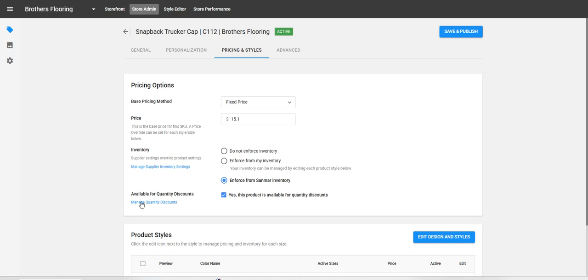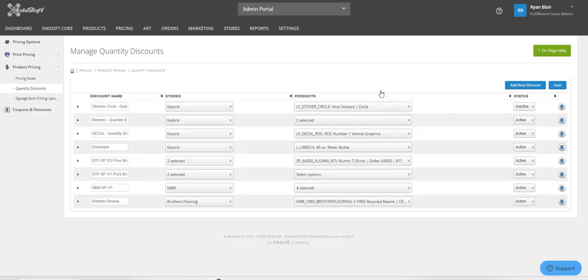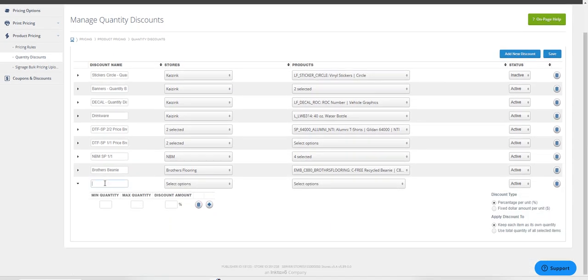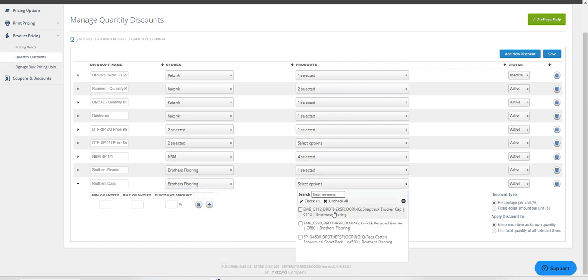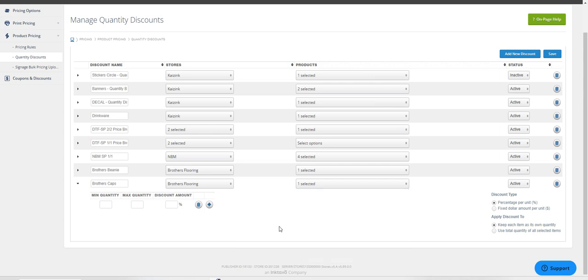Once you have it all set up, under the Price and Styles tab on that particular item, you're going to click on Available for Quantity Discounts, and then hit Manage Quantity Discounts. It's going to take you to this page, so we're going to click to add a new discount. Discount name, call it whatever you want. Now you're going to go to your stores list, find the store, and once that's selected, select the product or products that you wish to apply to.